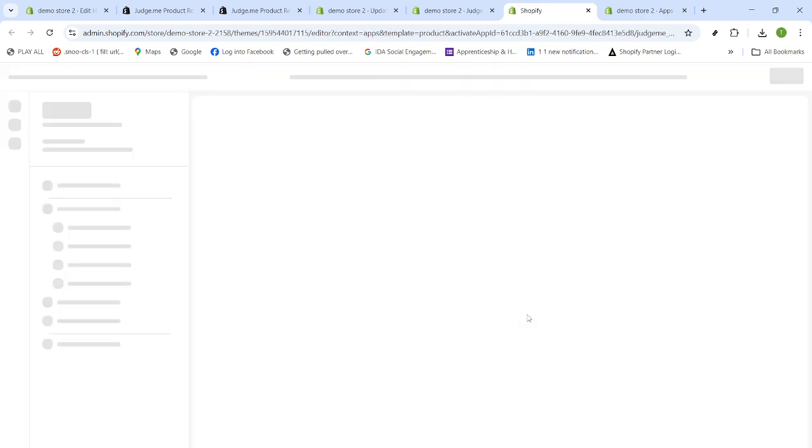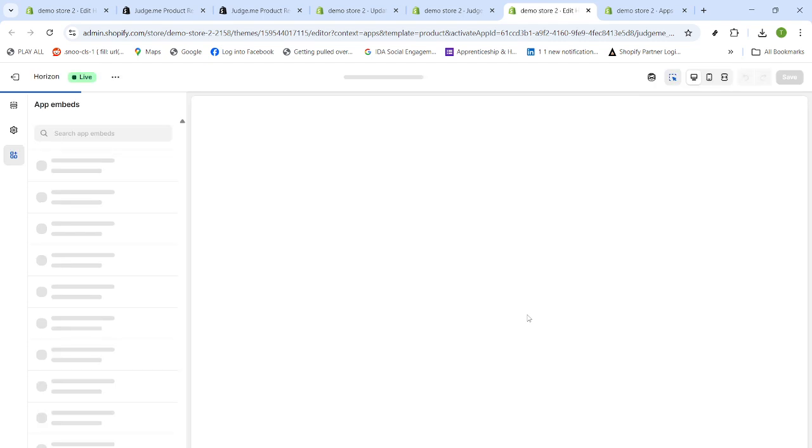This opens the theme editor with Judge.me's embed option visible. Toggle it on, then click Save in the top right to apply the change. Head back to the onboarding flow and click Next to continue.